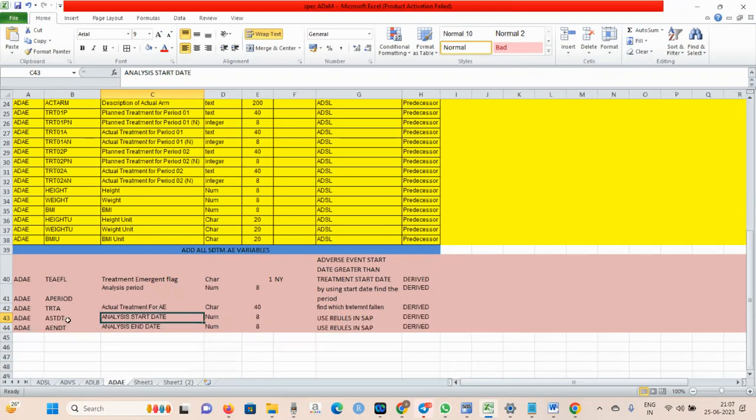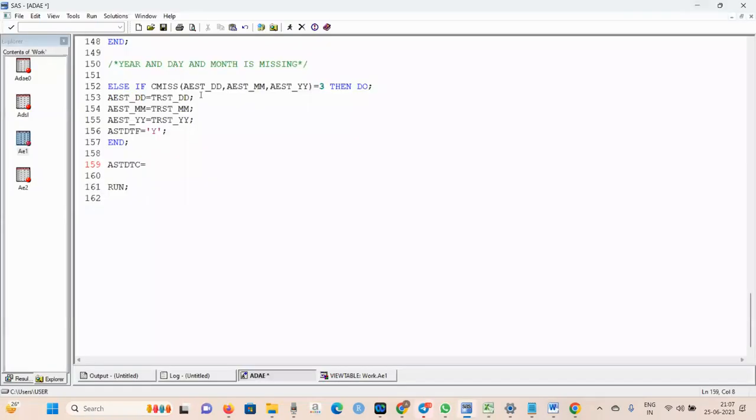But in some scenario, if you have partial dates, we need to derive this analysis start date. If you have a partial date, then only we need to do all this kind of analysis, all this imputation. That's the reason we are creating the analysis start date. So the analysis start date will basically be you combining all the AESTDTC parts.